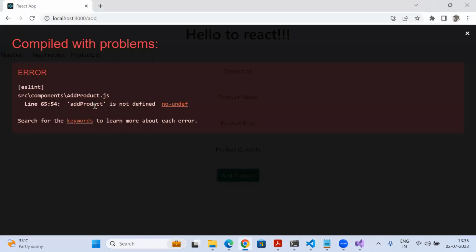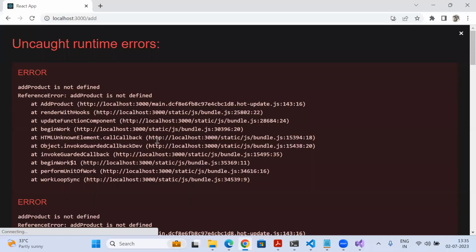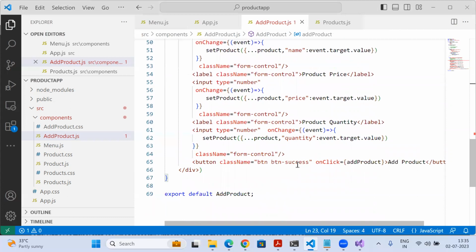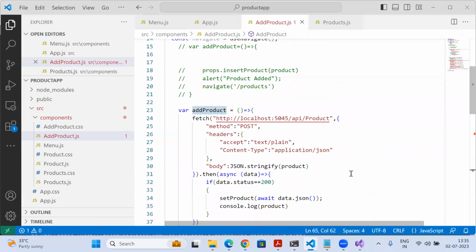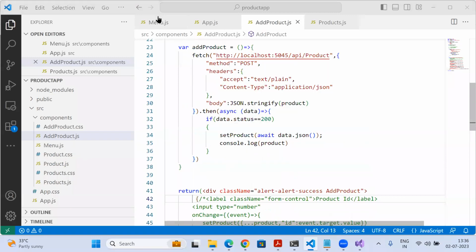Oops, we do have an error. So it says add product is not defined. Well, yes, it's add, not add products, it's add product. Great. Add product is not defined in our code because we are passing a parameter. No, add product to add product. That's the call. Okay, now let's check if everything is working as we expected.